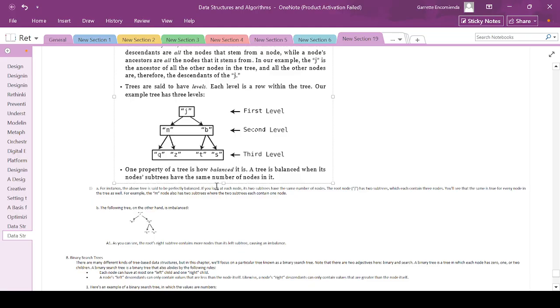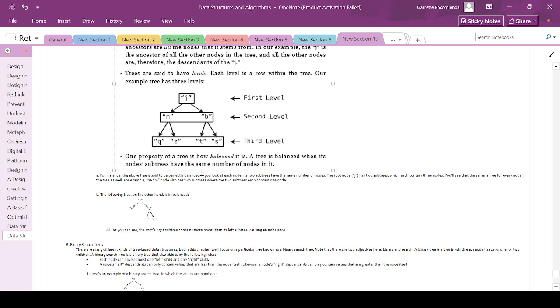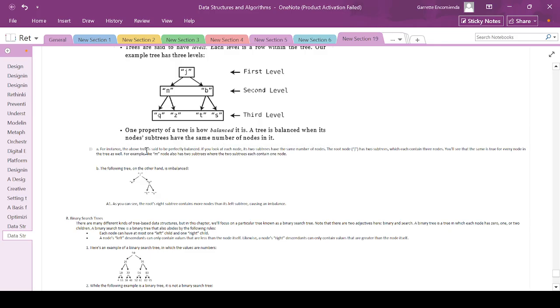One property of a tree is how balanced it is. A tree is balanced when its nodes' subtrees have the same number of nodes in them. For instance, the above tree is said to be perfectly balanced. If you look at each node, its two subtrees have the same number of nodes.